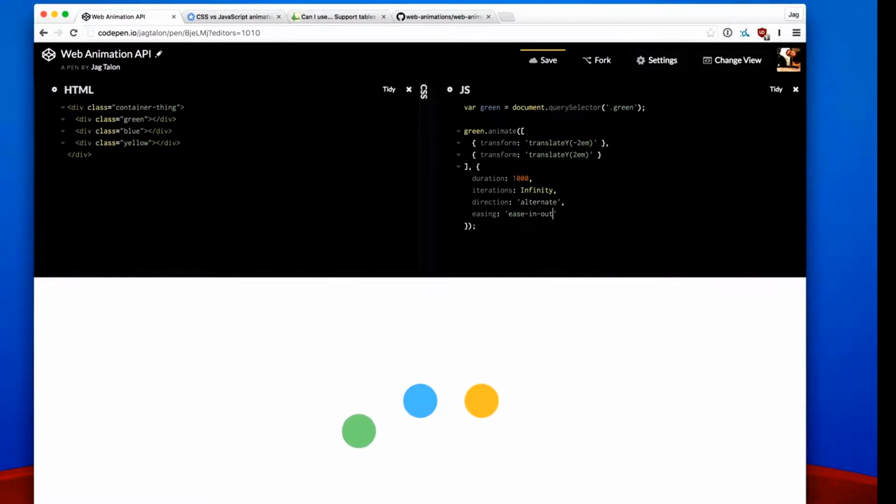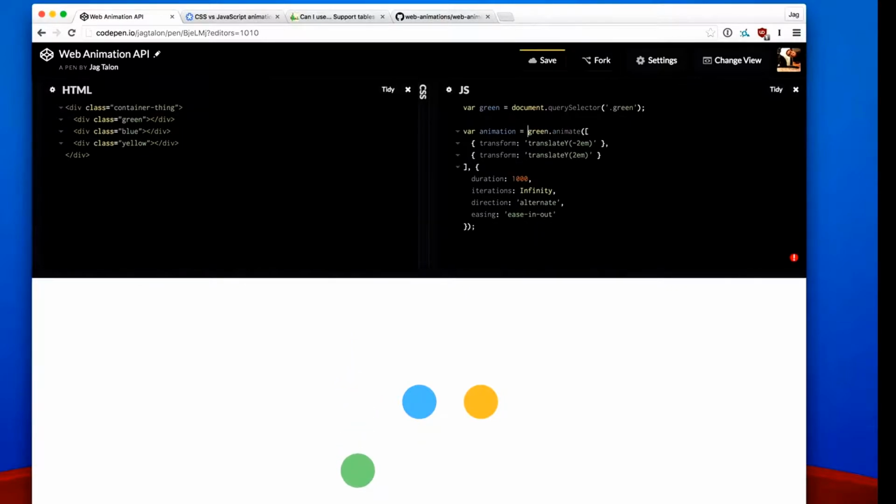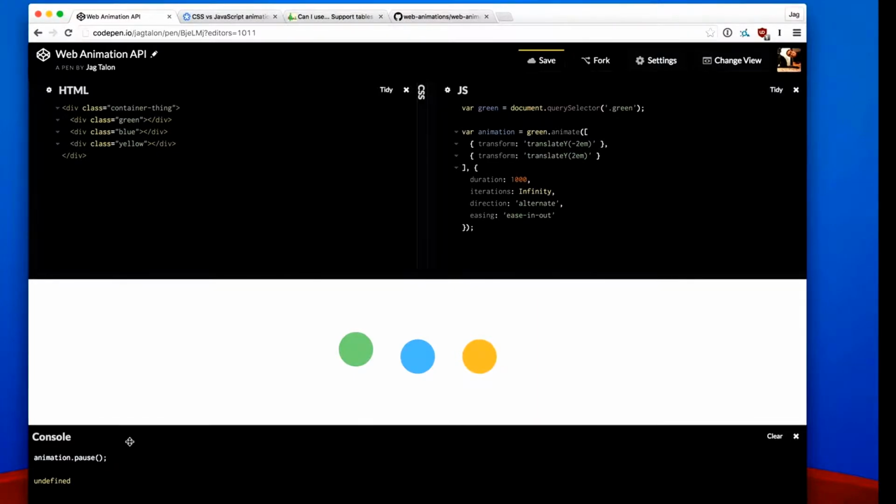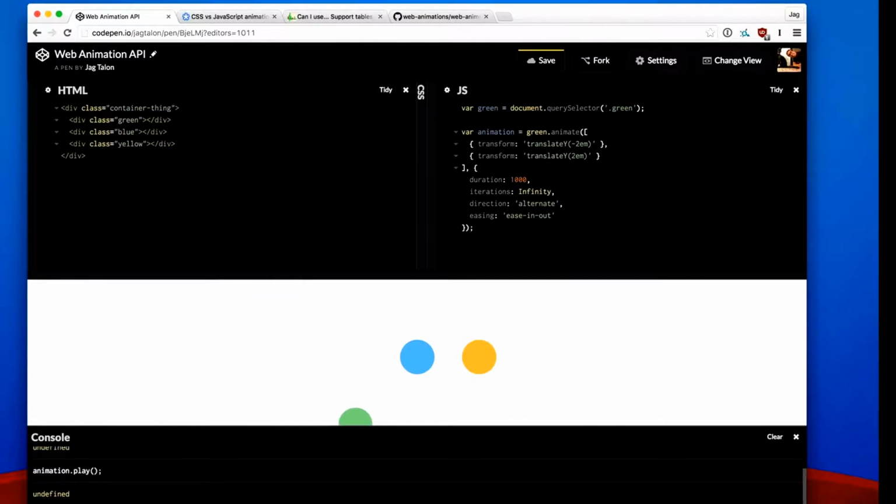Now, like I said, you have more control over JavaScript animations. And let me just give you a quick sneak peek of the things that you can do to control your animations. The animate method actually returns something that lets you control the animation that you just defined. So let's open up the console and let's see what we can do. animation.pause, for example, if we enter that in, it pauses, and then we can play it back again. This is something that you can't do as easily in CSS.